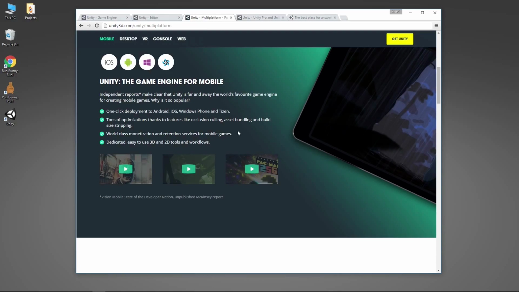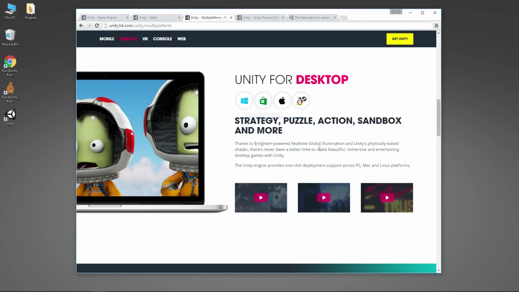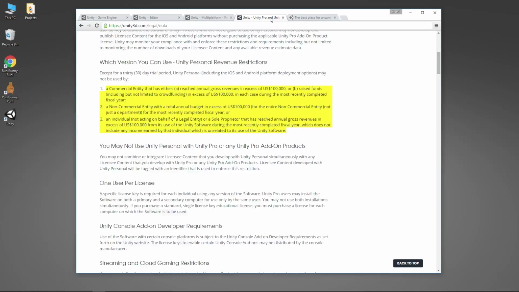Because you can pretty much write your code once, do very minimal platform specific development, and then publish out to a variety of platforms. The other cool thing about Unity is that it's pretty much free unless you're making more than $100,000 a year. So if you look at the end user license agreement, pretty much if you're a commercial entity that makes more than $100,000 US a year, then you need to purchase a license.